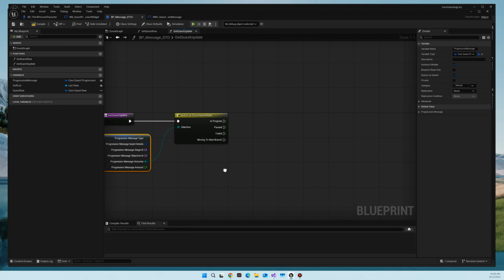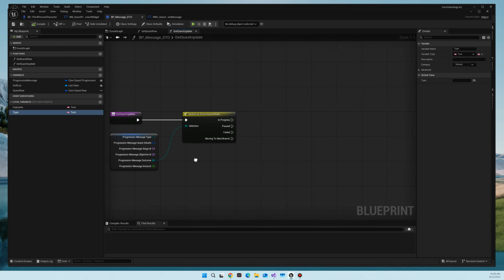So what I'm going to do is build a string for our output. To do that, I'm going to create some local variables. First one is going to be the outcome variable, and this is going to be of type text. And then the next one is going to be the type, and again, this is going to be type text. And these are local variables, they're not global, so they're only local to this function.